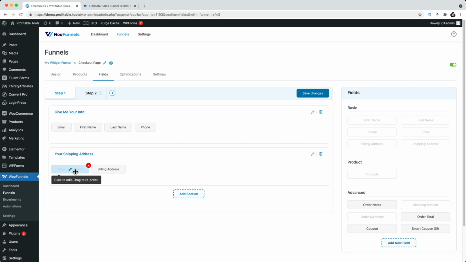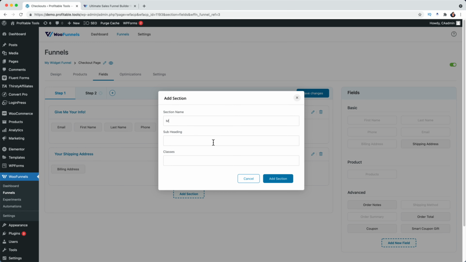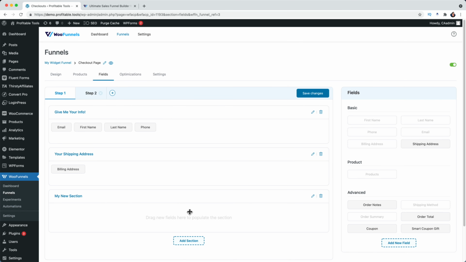I don't need a shipping address because I'm not shipping anything. You just click the little red box and there you go. It's gone. If you want to add a new section, you can certainly do that. My new section. And here's my new section. It's empty right now, but of course I could go ahead and add things from the right-hand sidebar.